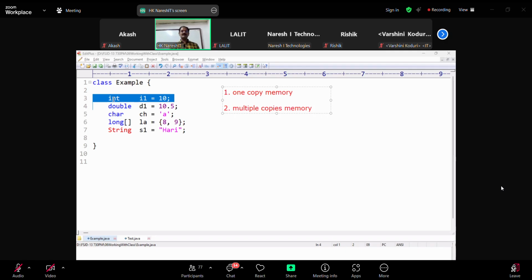How many times do you declare int i1 equal to 10? One time. But from this one declaration, I can create one memory, a second memory, a third memory, a fourth memory. From the same line, I can provide multiple copies of memory. That is the second option. Or I may say no, I don't want multiple copies, I want only one fixed copy. That is one copy memory.